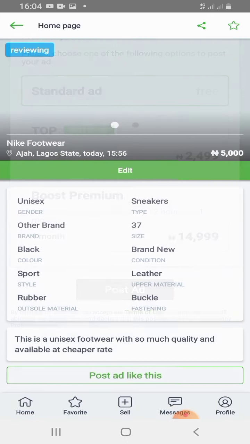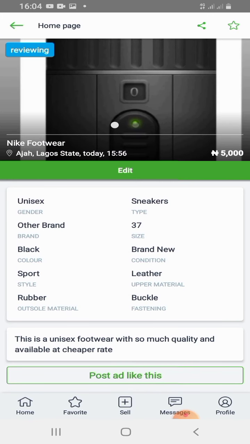You wait for it to load. It's loading. As you can see, these are all the information. So the ad is under review. After reviewing it, they approve it. Once they approve it, then you are good to go. You can even post the link to make it more professional. You can post the link on your WhatsApp, anywhere you like, on social media. You can share it with your friends for them to visit, and so on.